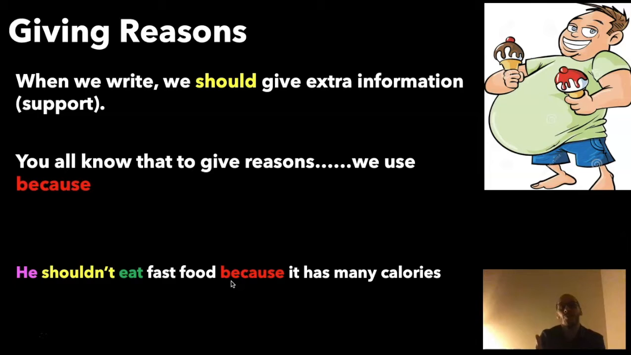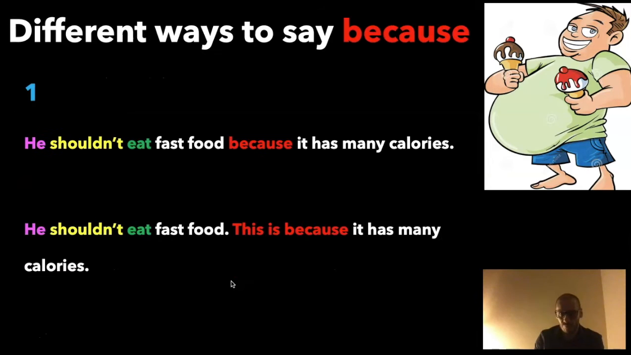In stage 1 and stage 2 we use because. When we make our essay and our paragraph bigger, we can use some different ways to do this. So, different way to say because, number 1, it's the same as we just discussed last week. The easy example: he shouldn't eat fast food because it has many calories. And then last week we did this is because. He shouldn't eat fast food, full stop, new sentence. This is because it has many calories. These 2 sentences are the same.